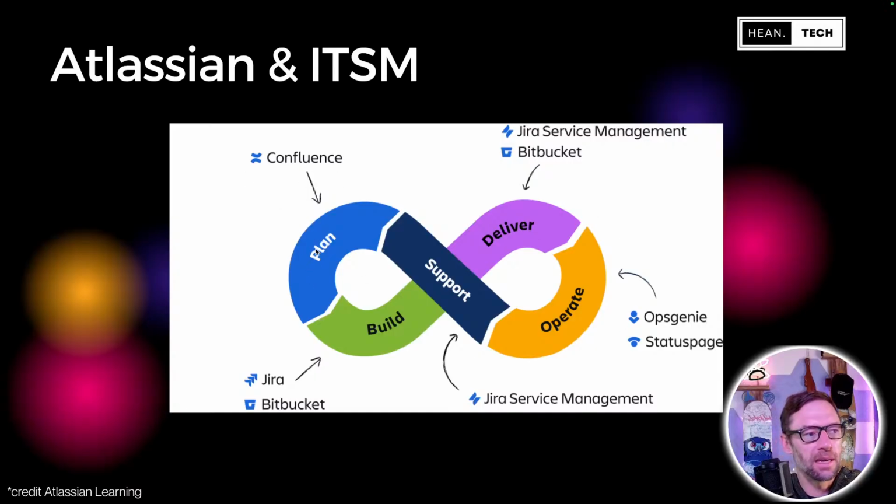So Confluence, for example, they consider part of planning. Jira is part of building, along with Bitbucket, their code system. Delivering is Jira Service Management and Bitbucket. Operations, we've got Opsgenie and Statuspage, and then support is Jira Service Management. Now, this isn't saying you have to use all of these tools. This is just how Atlassian looks at its apps and says, hey, here's how each one can fit in to ITSM. So if your organization has these, this model is useful in understanding where they fall in the process and what they tend to be used for.